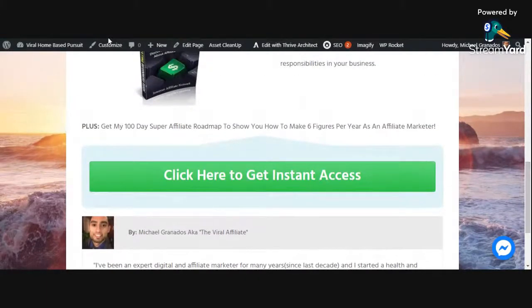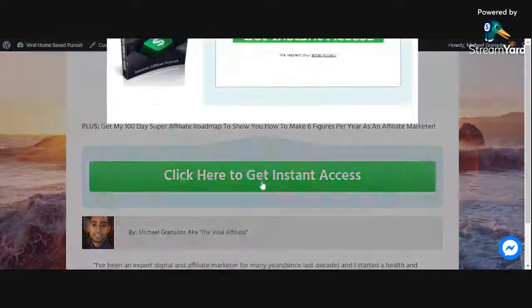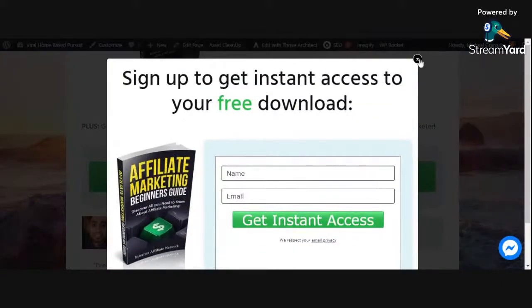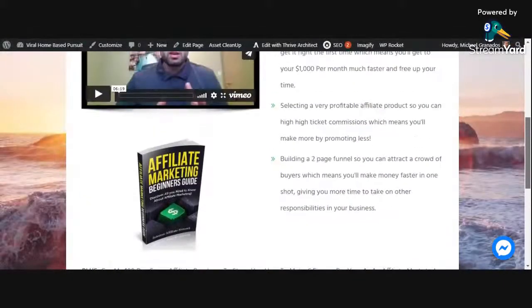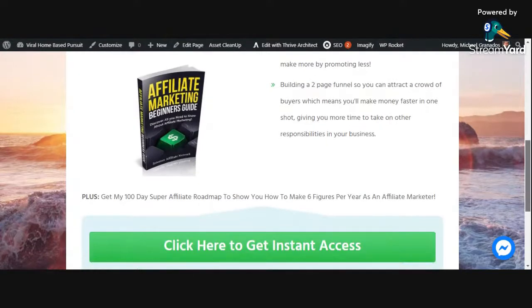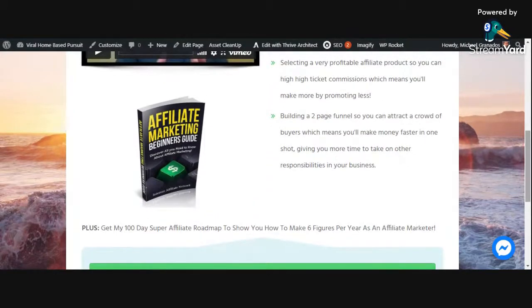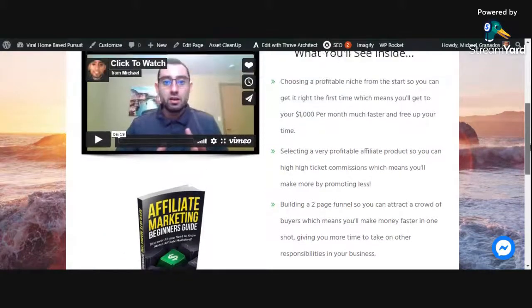But you can see down here we have the offer, which is part of the call to action. So the call to action: click here to get instant access. They're going to be able to put their information in. You get their email address. They could be taken to a welcome mat page, again, that thank you page, where you have a chance to bridge them over to your affiliate sales page.